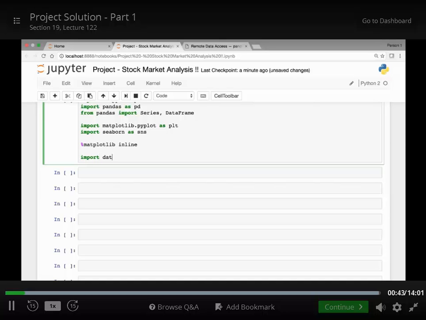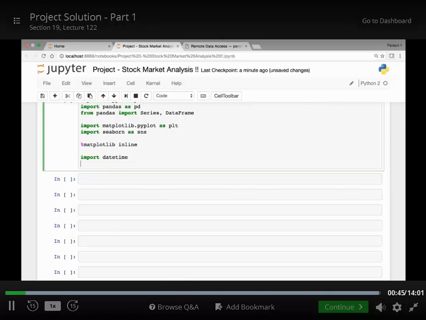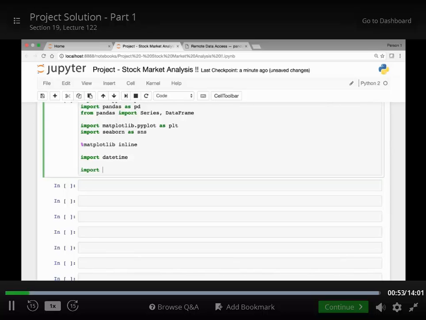Let's do that. Import datetime, and we'll also need to import the Pandas IO data library. Let's do that too. So import pandas.io.data as web.